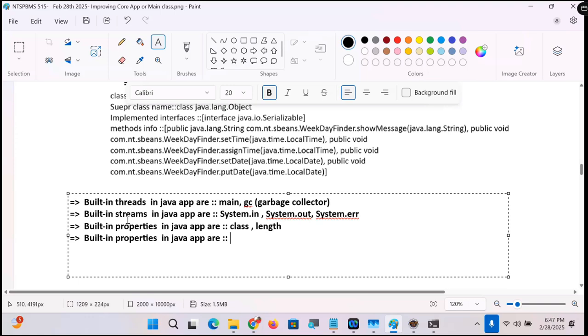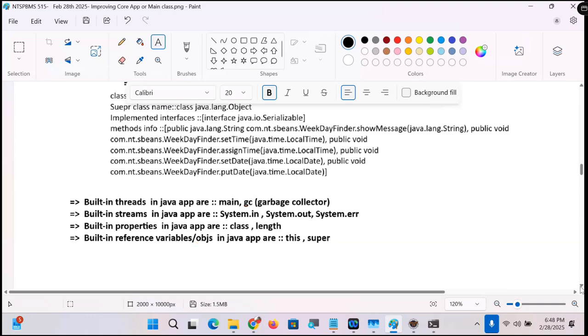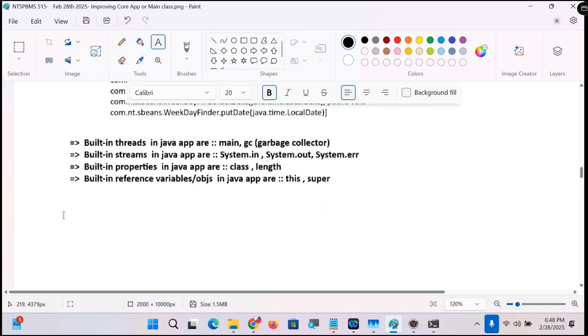Next one, built-in reference variables. What, guys? Reference variables, nothing but objects, in Java application are what, guys? In Java application they are this and what? Super. Are we creating them or are they coming automatically? Yes or no, na boss? Okay, now tell me the next one.